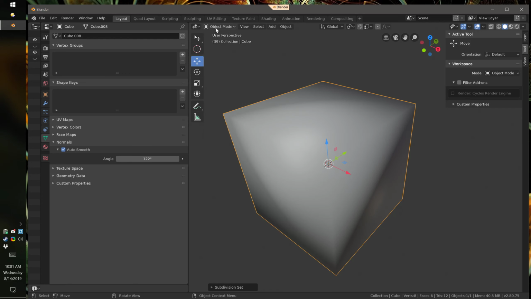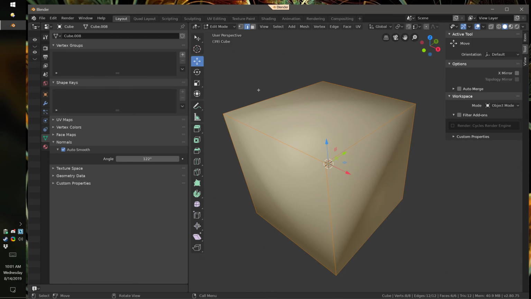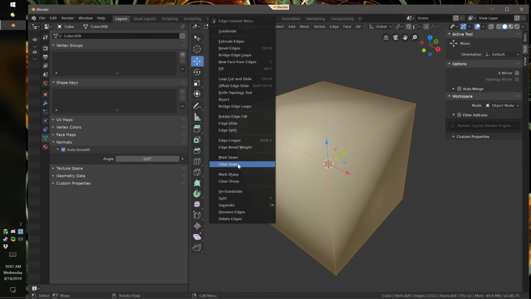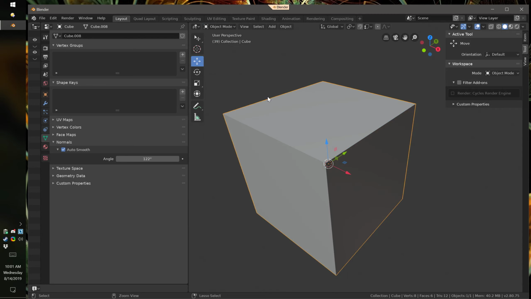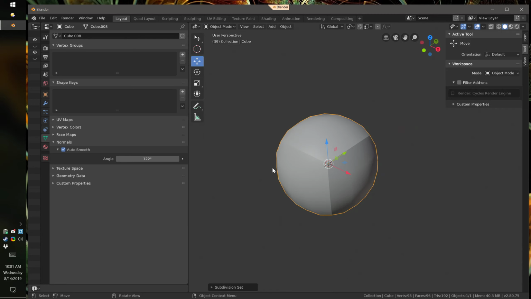So the way you deal with that is you go to edit mode and you mark the edges that you would like to be sharp as sharp. And at that point, you now think everything's great. So then you go back to object mode and you subdivide yet again. And now you've got this artifact where the subdivision is trying to retain the edges that you marked as sharp. And so then in order to get rid of that, you have to turn off auto smooth.